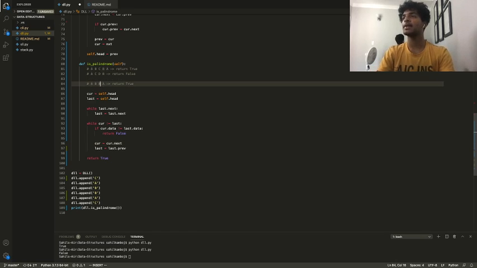But the problem is that our cur starts here and our last node starts over here. We check them and we go on to our next iteration, so last is equal to last.prev. We move our last node backwards one node and then move our cur over one node. We check these, B is equal to B, and then we move our cur over and we move our last over.